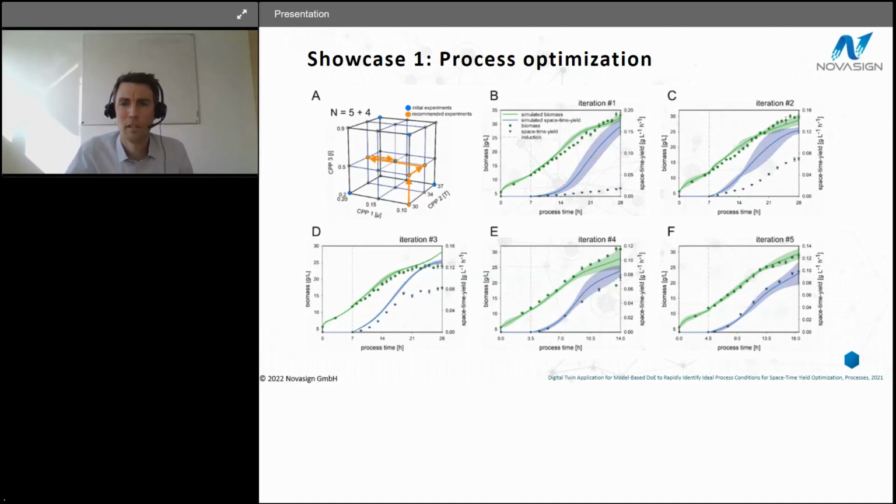So that is the first thing I wanted to share with you. Again, the publication is on there, just follow the link and read it in detail if you're interested. So that's the first showcase: when it's about process optimization, you don't have a lot of ideas about your process, and you just start with some initial experiments. The second showcase I want to share with you is about process characterization.